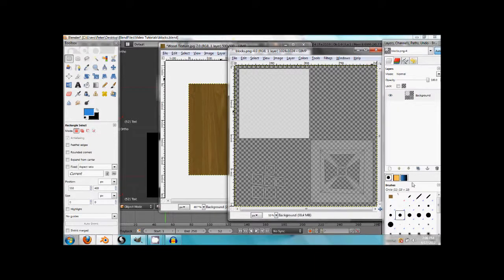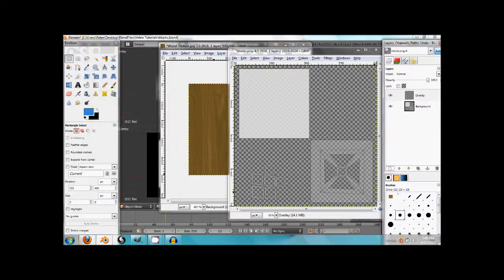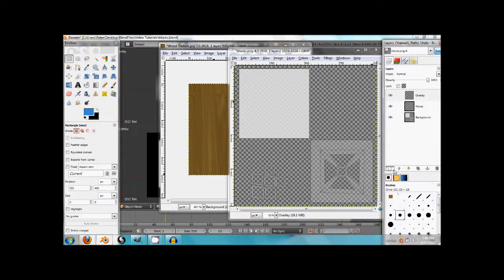So let's go ahead and start right away, and we're going to start with a layer called wood. We'll create a new layer called overlay, and we'll create one more layer called color. Alright, now the wood, obviously it's going to be for the wood texture. Overlay is going to be to lighten up the wood texture, and colors, obviously, colors.